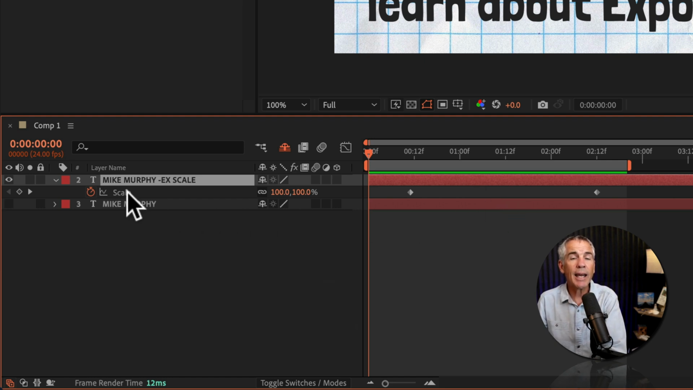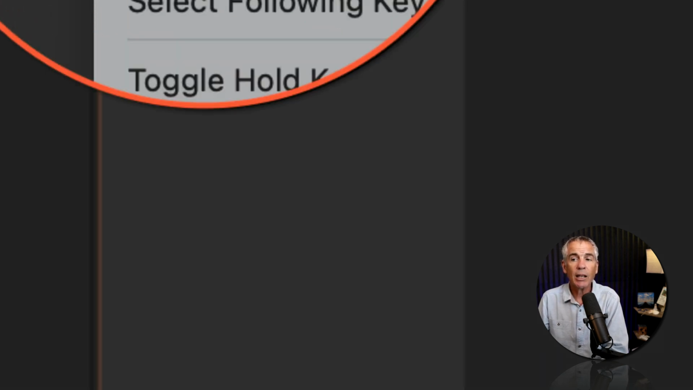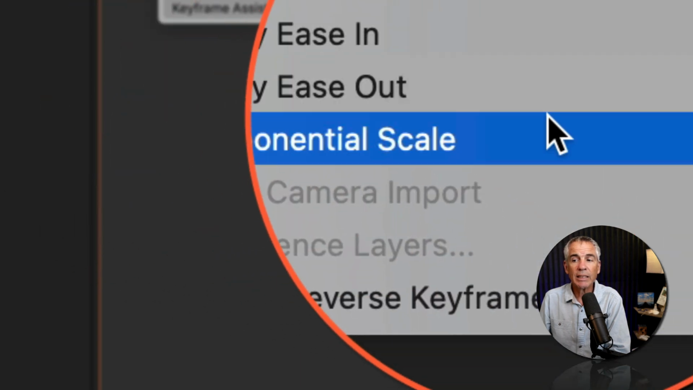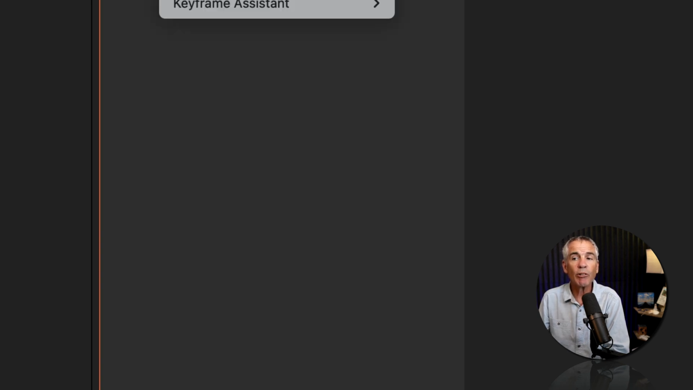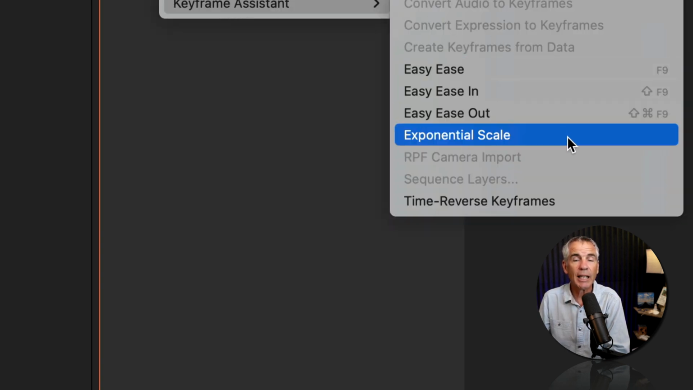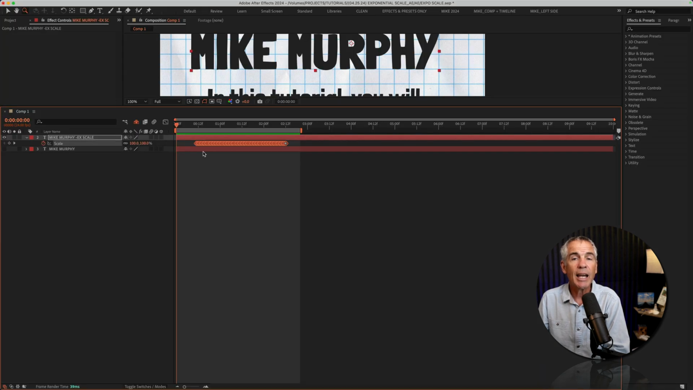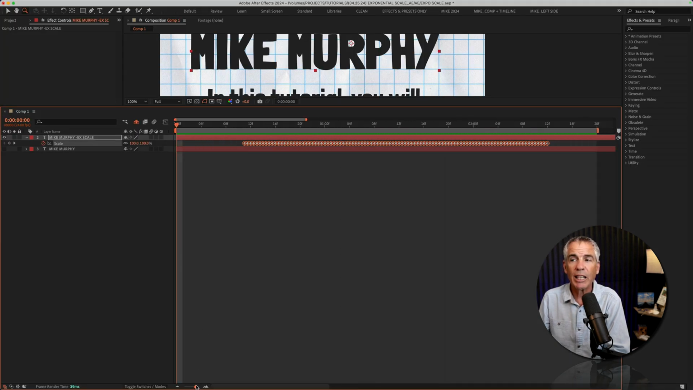And a great little shortcut: if you click on any property that has keyframes, it will automatically select all of the keyframes on that property. To add exponential scale to these keyframes, all you need to do is right-click on either one of the selected keyframes, it doesn't matter. So I'll right-click, go to Keyframe Assistant, and select exponential scale. Before I do so though, just notice we currently have two keyframes, but once I right-click, go to Keyframe Assistant and select exponential scale, you will see After Effects creates a whole bunch of keyframes.